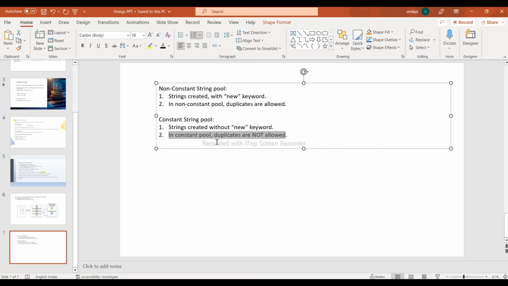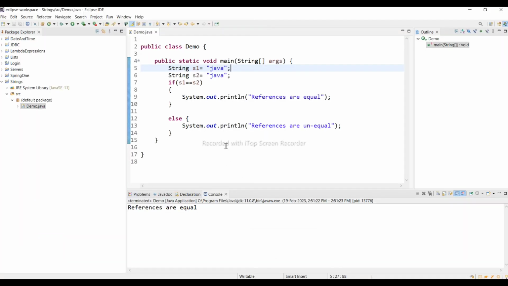So I will share my object. I mean, I'll share my address to the s2 reference also. So that whenever someone calls either s1 or s2, you will be getting the same Java as output. So this is it from my side. Okay, let me execute and show this to you.